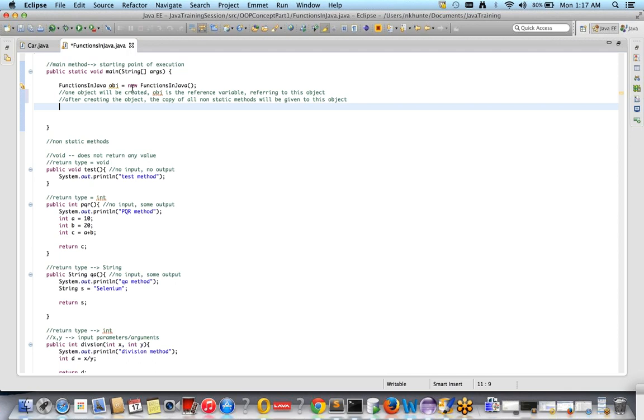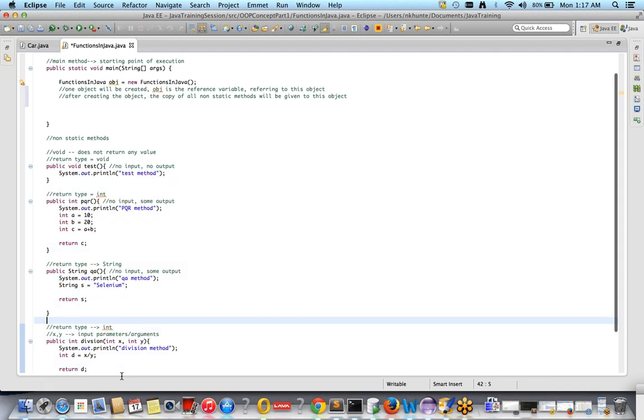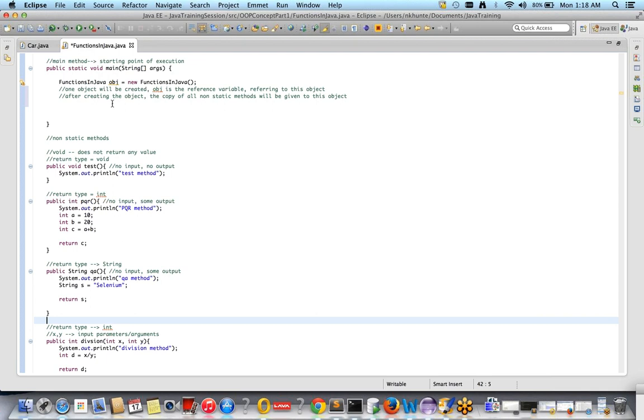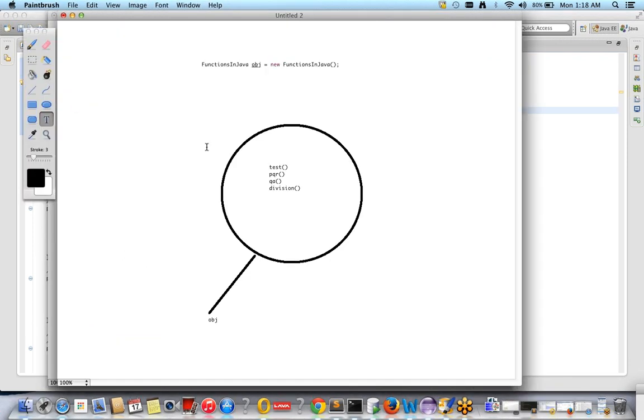So after creating the object, the copy of all non-static methods, guys, non-static methods, always remember this thing. Non-static methods means these methods. All non-static methods will be given to this particular object, but not the main method. Why? Because the main method is static. The object cannot hold static methods, only non-static methods. Now, if you want to call the test method, how will you call it?